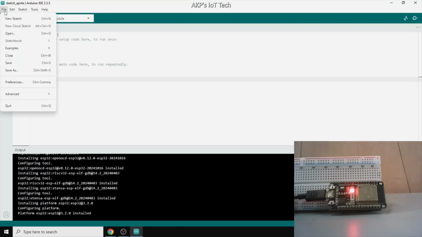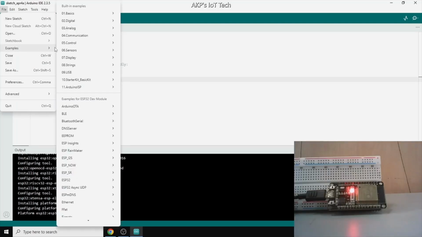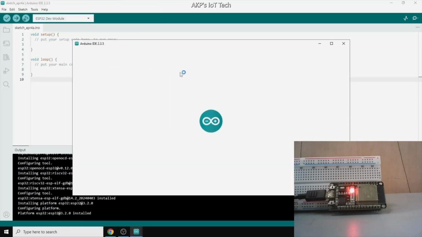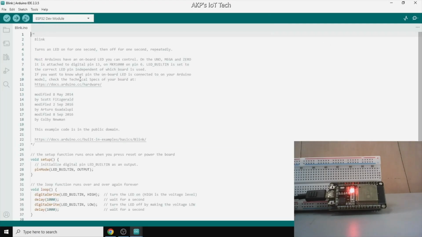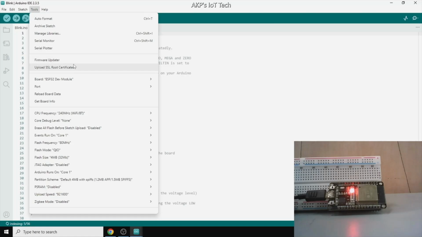We're going to blink the built-in LED of the ESP32 board. Now here the code is ready. Next, we need to select the board. Then that's the important parameter of your ESP32 setup.